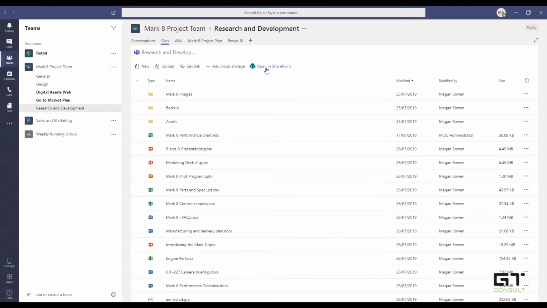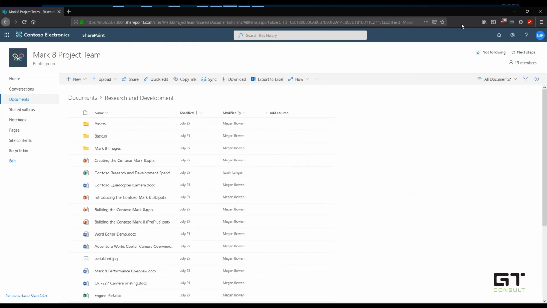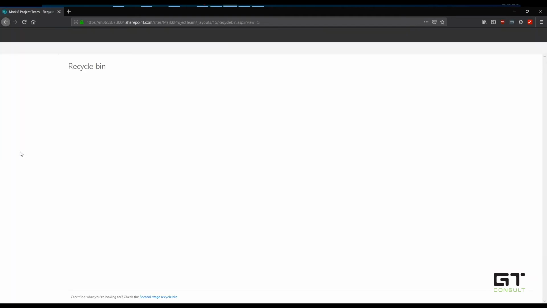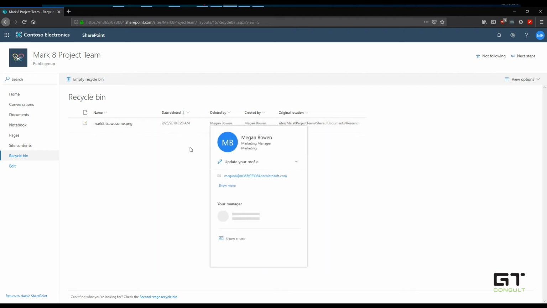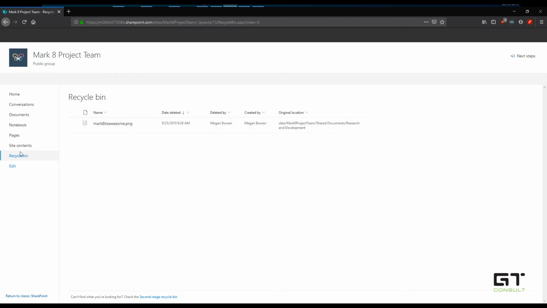So once we've clicked on the Open in SharePoint button, we're going to get taken to the SharePoint site where this document library exists. As we can see, the file that we had removed from Teams is also removed on SharePoint. For us to go and restore, all we have to do is go down to Recycle Bin on the left-hand side. When we go into the Recycle Bin, we can restore files that have been deleted. You as a user have up to 60 days to go and restore it yourself from this Recycle Bin. After that period, for an additional 30 days, your administrators can restore that document for you.